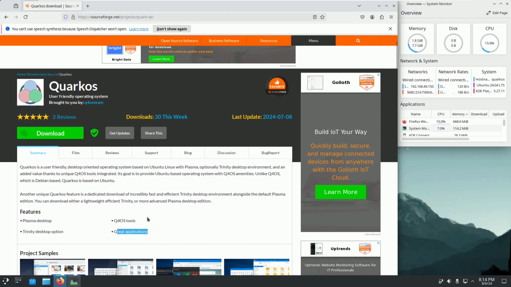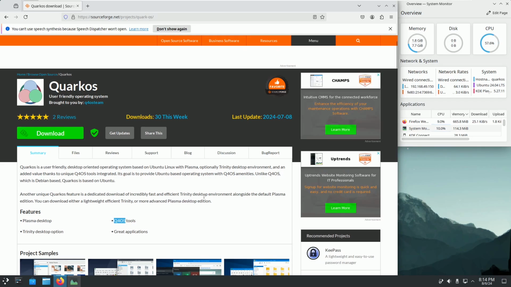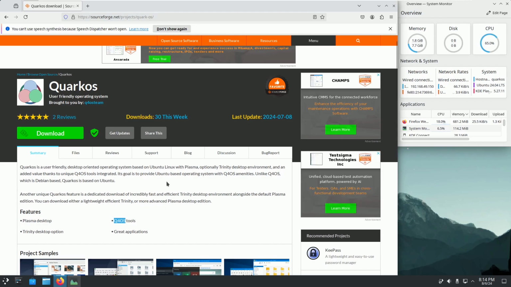If you already use Q4OS, you should be seeing that as soon as we booted, we had the language selection, which was the same as Q4OS. Another unique QuarkOS feature is a dedicated download for the incredibly fast and efficient Trinity desktop environment alongside the default Plasma edition. You can download either the lightweight, efficient Trinity or the more advanced Plasma desktop edition.